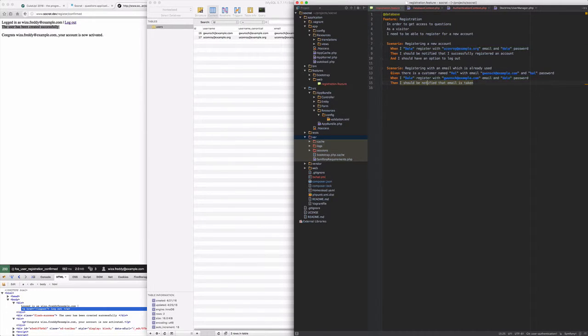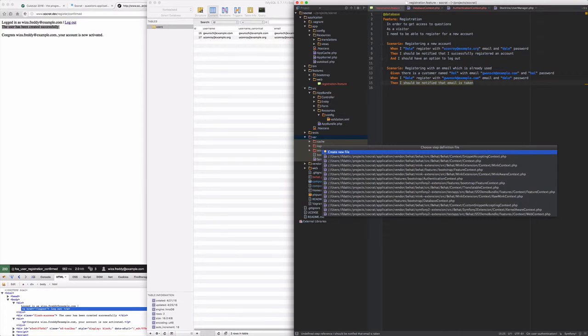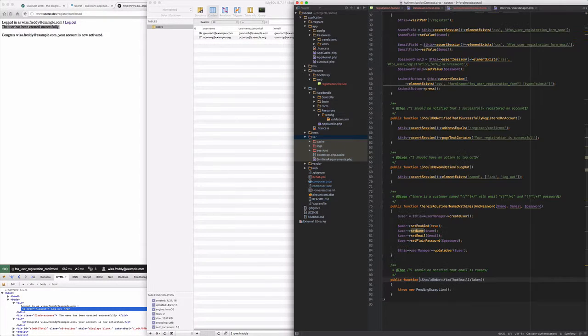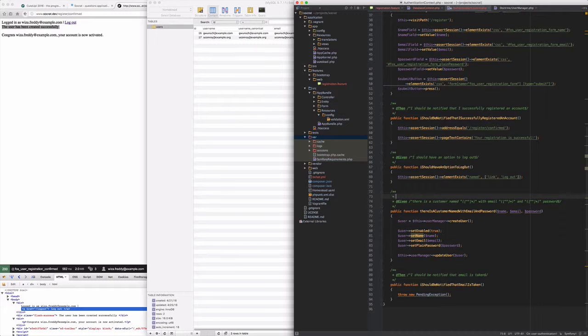So for the last one, we would just simply check what it contains, some text, and actually let's just add here a simple comment, because this one could actually be moved to user context, but for right now we will leave it as is.